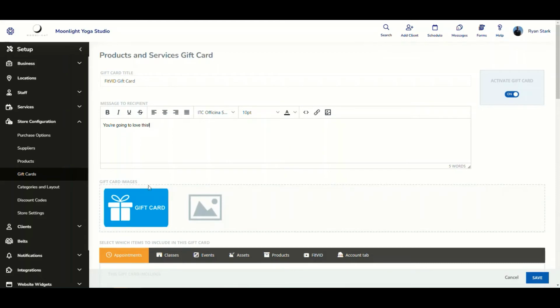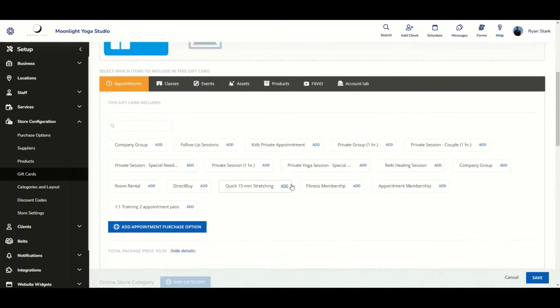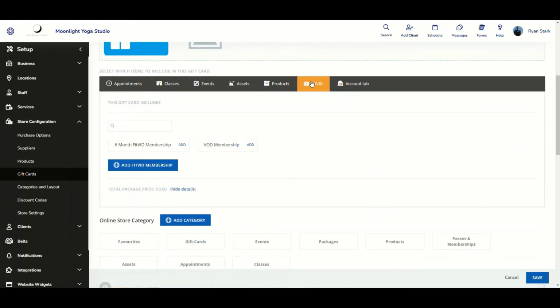We can also include a different image if we wish, and you'll see if I navigate down right here underneath select which items to include in this gift card, there is a new option available right here which says FitVID. So when I select the FitVID tab, it's going to show me previously created FitVID memberships within the business to select from. And there is also another option right here where it says add FitVID membership, where if selected, it will take you back to the purchase options page to create a FitVID membership.